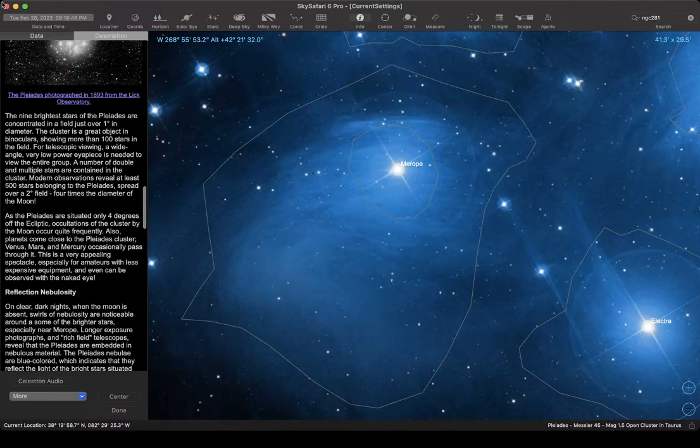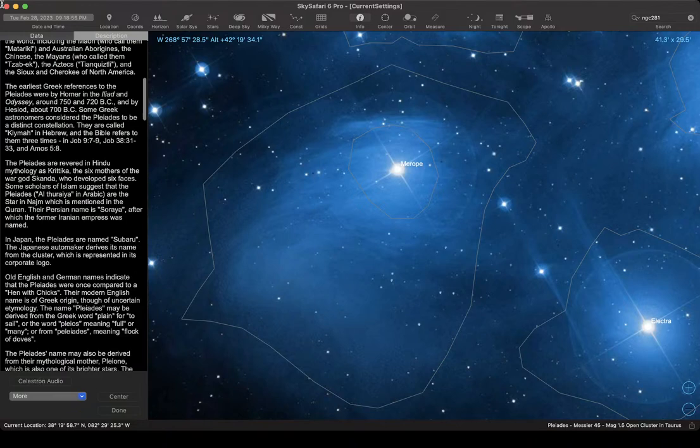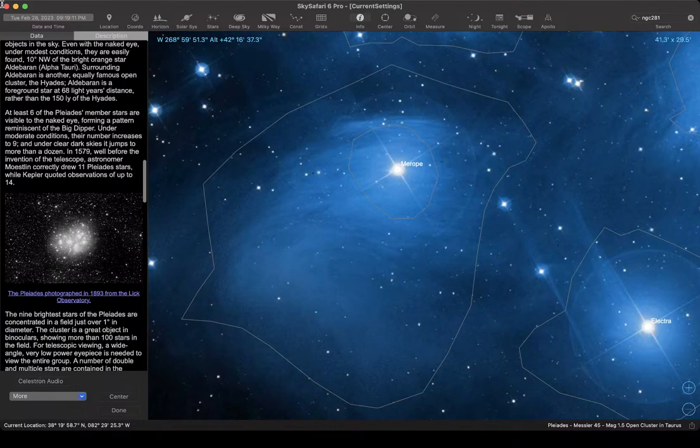How far away are these guys? They're not far, right? I thought it was like 70 light years. Pretty close. Let me see. Here we go. Aldebaran, Pleiades. Surrounding Aldebaran is another equally famous open cluster. Okay, now that's Aldebaran.